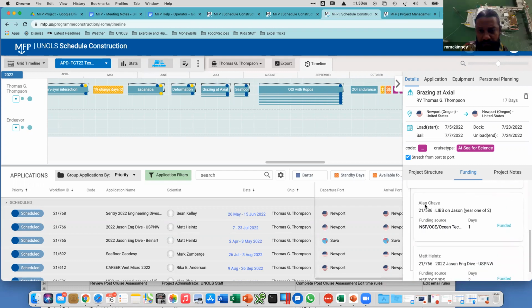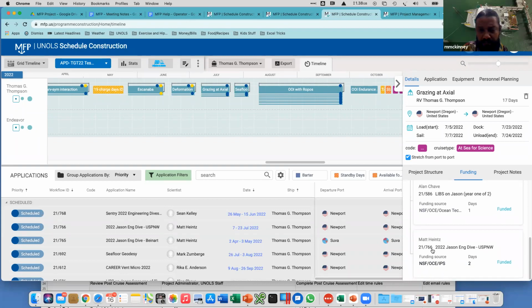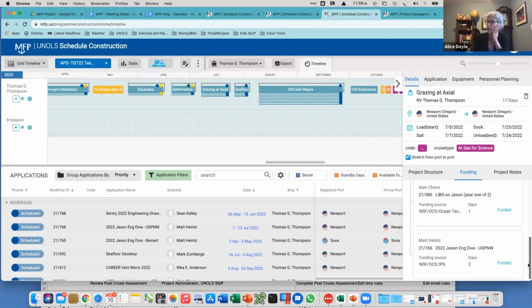And then we've got Alan, who's got lives on Jason, and he too is funded by OCE. He's funded by OTIC, and he gets 1 day. And then Matt Hines here, he's funded by NSF IPS, and he gets 2 days here. And so that's it. Then you're done, right? It'll save automatically.